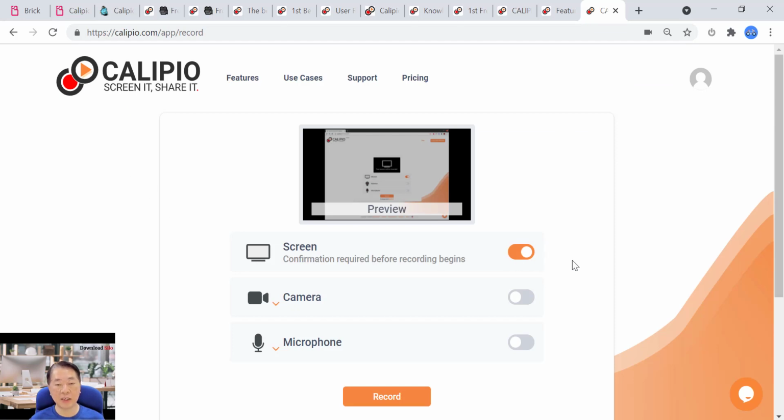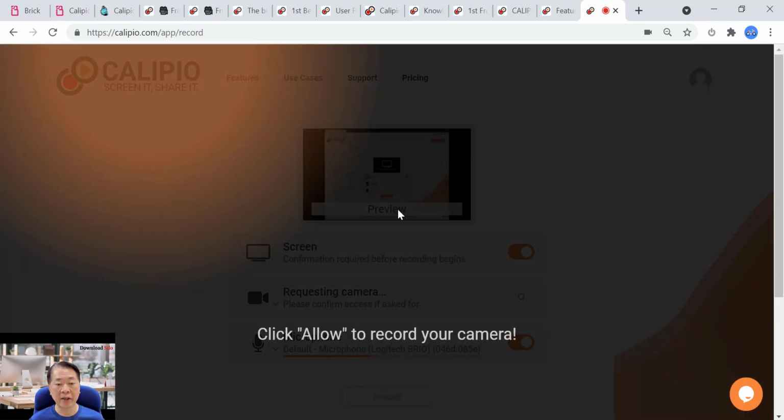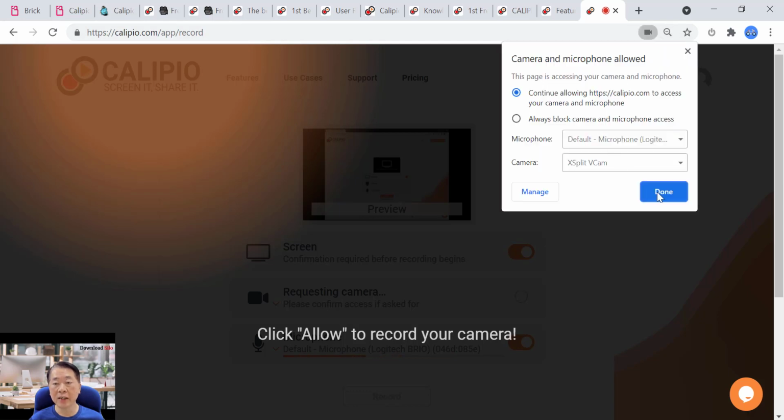There are three ways of recording. You can just record the screen, or if you want, add your voice or microphone. If not, you can just leave it. Or you can record with the camera with your face inside as well. So there are three methods of recording, depending on the usage. Let me allow this recording first.